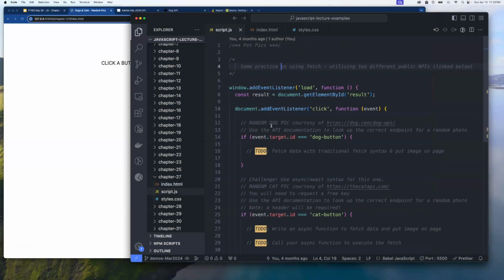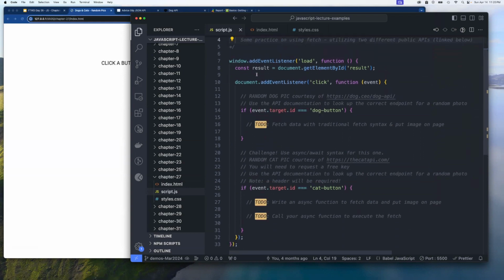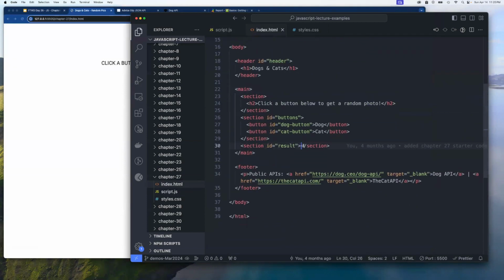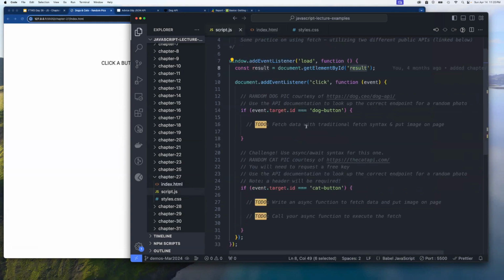So over here in my script, I'm going to start by saying, I've got this result here. I've already established an object that represents that result section in the page. So this is just going to be where we put it. We're just going to put the inner HTML of this section, and we'll assign it once we have that data back. So we just have to go get it.